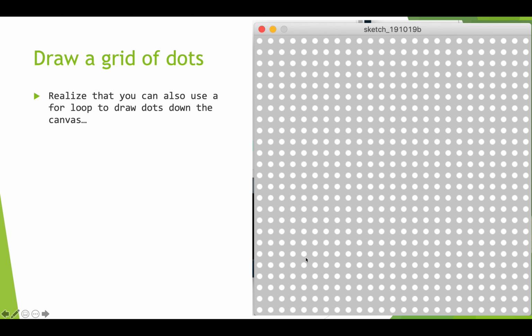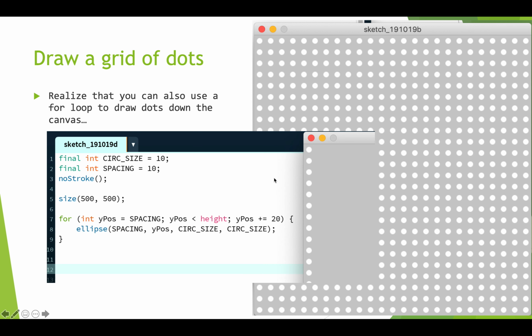Now, I also know that I could do something similar to draw dots down the canvas. So I could change this to iterate across y position, again using spacing and going until the height, where before I was going into the width, and again increasing the value of y position each time. And with this code here, the x coordinate for my ellipse is spacing, the y coordinate is this y position, which is changing each time through the loop. And that would allow me to draw these dots down the canvas.